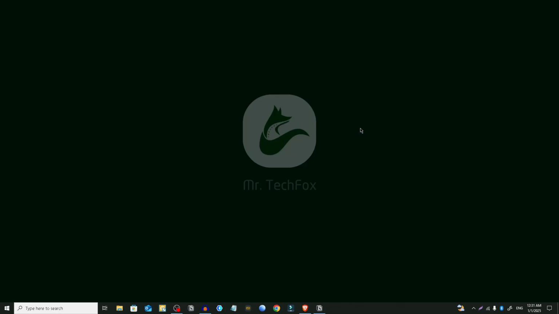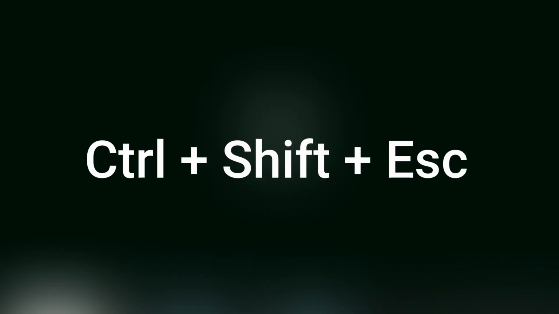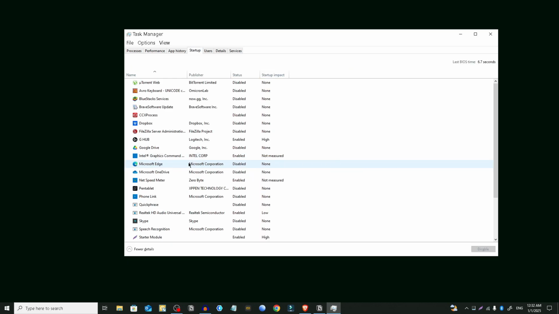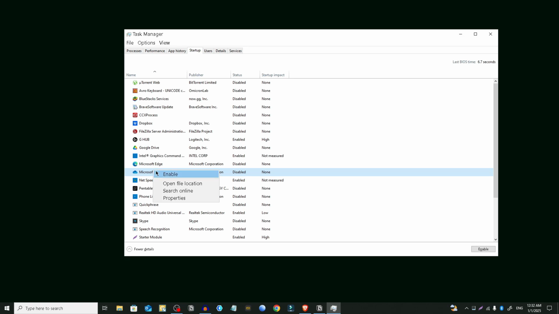Additionally, to prevent OneDrive from launching at startup, press Ctrl+Shift+Escape together. And under the Startup tab, find Microsoft OneDrive. Right-click on it and select Disable. Here you can see that I already disabled it, so you can see here our option named Enable is showing.